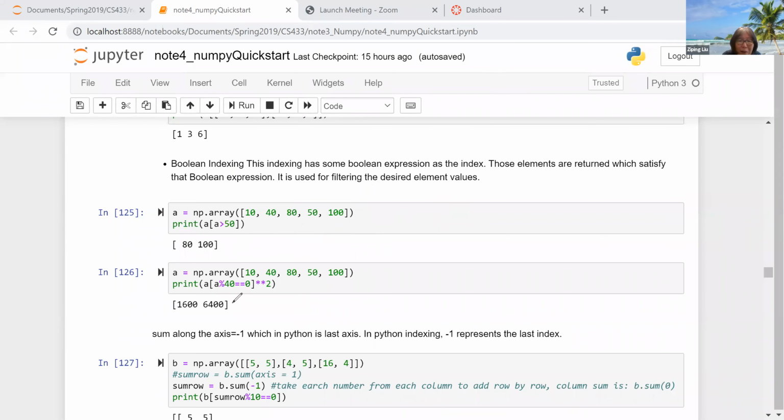Let's take a look at the next one. We do element wise modulo 40 and the remainder is 0 if it is true. Only those two are true, and with those two you then do the quadratic. All of these operators are element wise, but over here we do Boolean indexing.